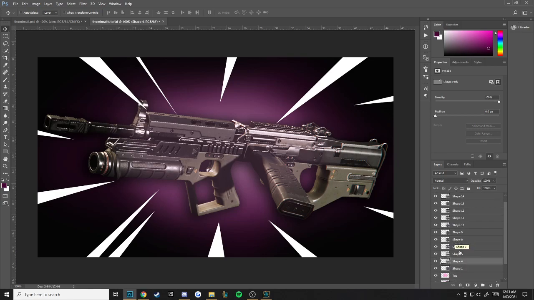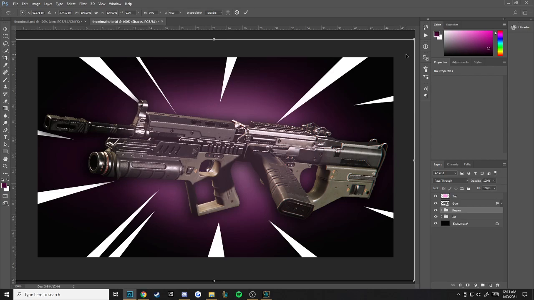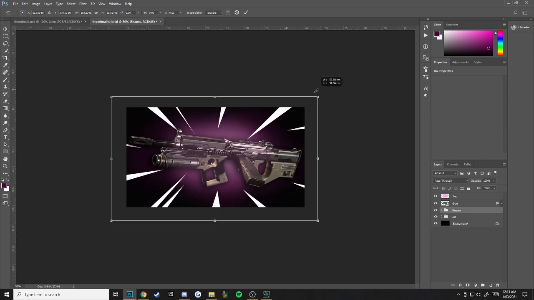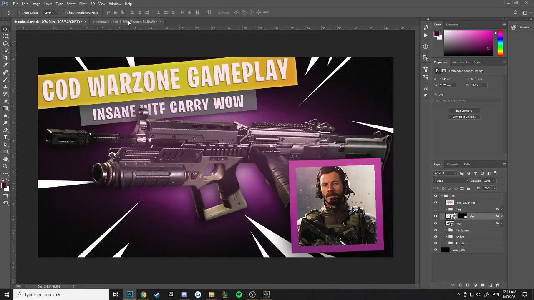But yeah, if we just group all these together and call it set shapes or whatever, I think it looks better sitting under the gun. And let's zoom out a bit, and we can just do this, make it less intense. I think this is fine, realistically.